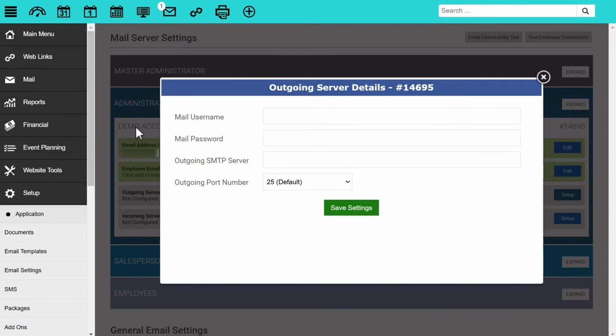Here in this pop-up is where we're going to enter our server credentials. So in the mail username, we're going to enter our username for our email. 99% of the time, this is going to be your full email address. Under mail password, this is where we're going to enter our email password, or if we're using one of the programs linked below, we're going to enter our app password that was created. In the outgoing SMTP server box, this is where we're going to enter the SMTP server that we got from our email provider. And then lastly, the outgoing port number is going to be selected based upon what your email provider has said to use. Most often, it's going to be either 465 or 587.